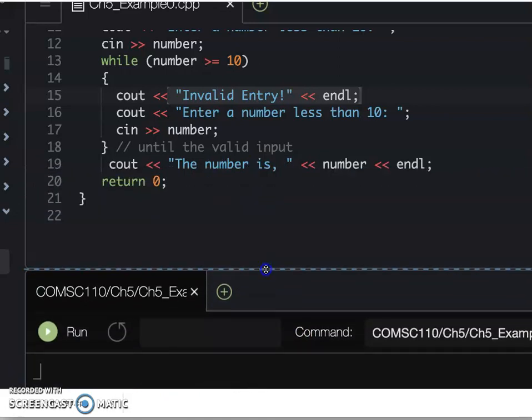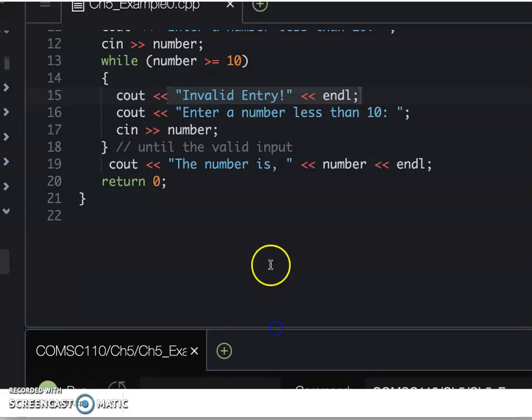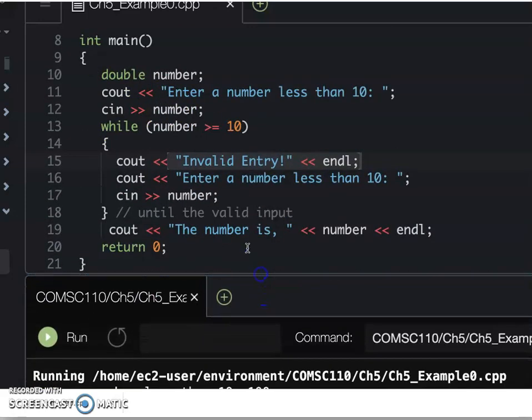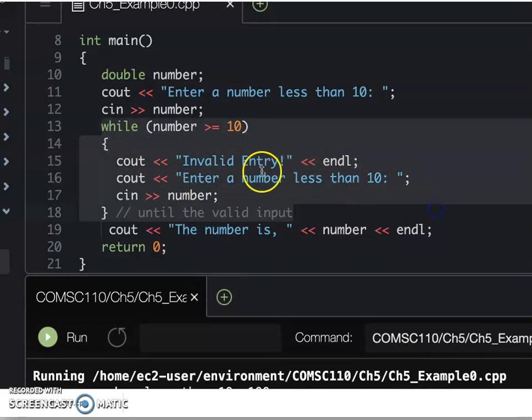So that's why we can use the while loop to help us validate our user input. In the while loop, if the user input is invalid, we just tell them the information, the error message. Then we display the prompt message to ask for the input again, until the input is what we need. Then the while loop condition will become false, so we skip the block. Then we will display the output.